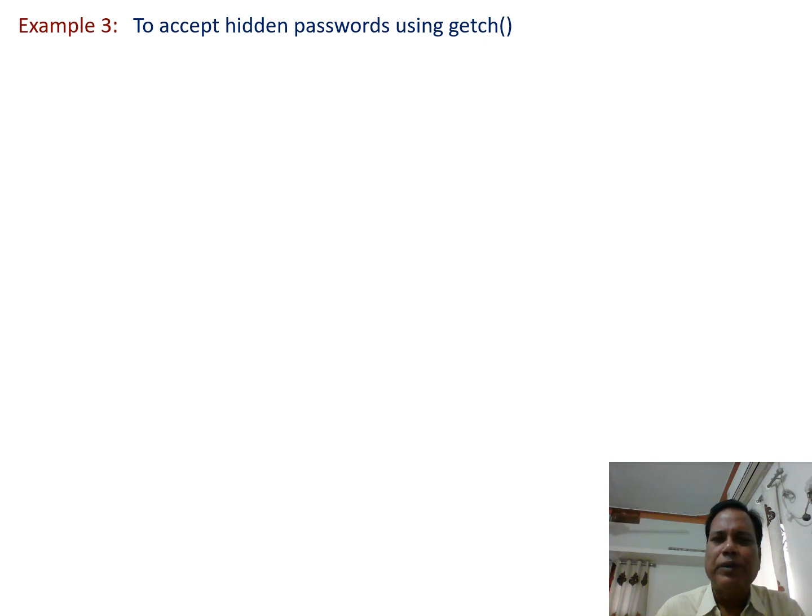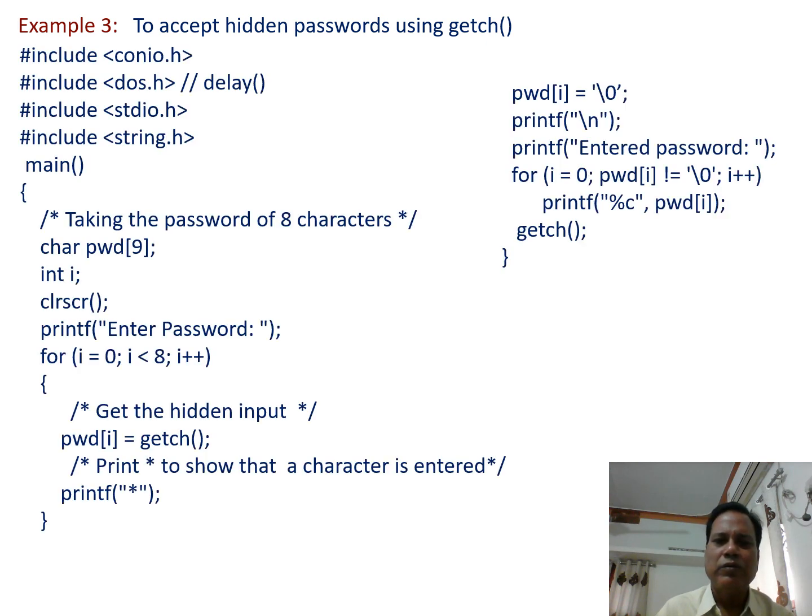Now in this example, getch is used to accept a hidden password, because we know that whenever we enter a password, only a star is displayed, not the characters used in the password. So this program is an example in which we see the use of getch for storing the password.